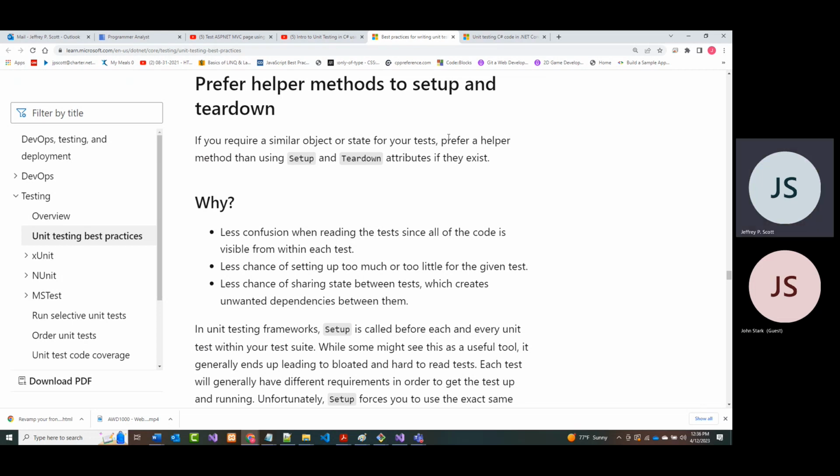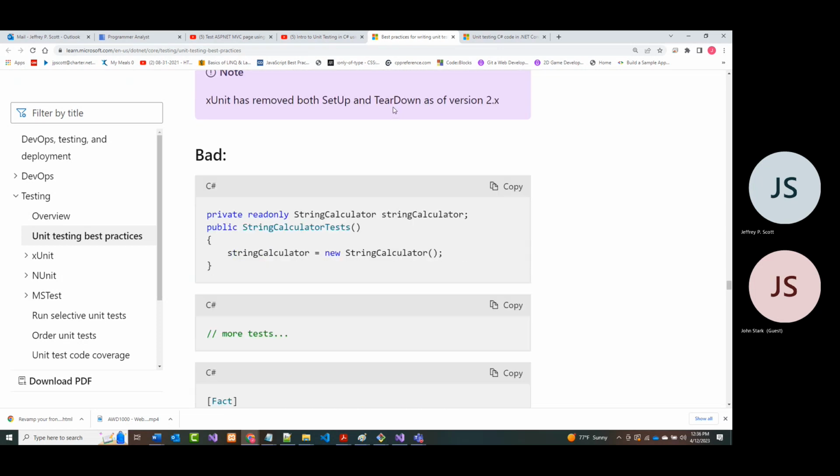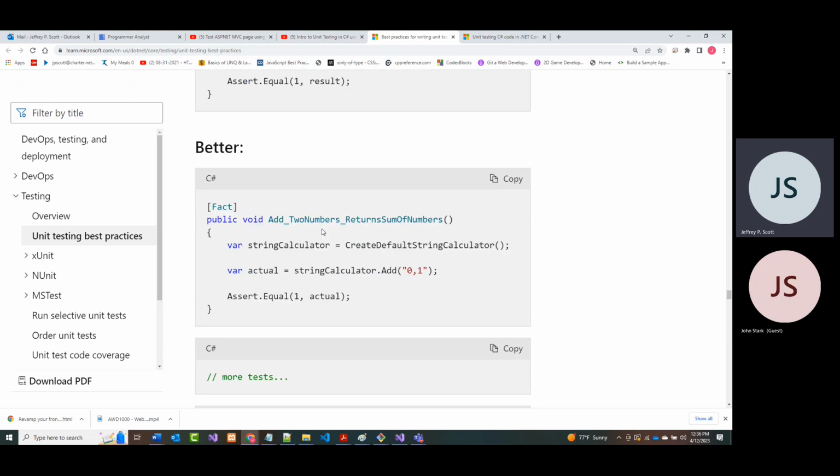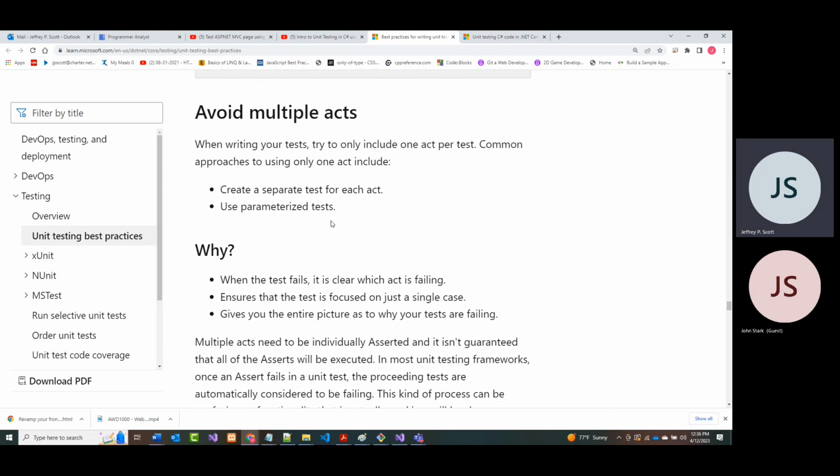Prefer helper methods. Well, if you've got something that's going to be done in several of your tests, then rather than writing the same code over and over again, here it is considered okay to write a helper method that you bring into your project on an as-needed basis. You can see the whys. I'm not going to read them to you. So they've got an example here, and then a better one here. Again, I already told you this.